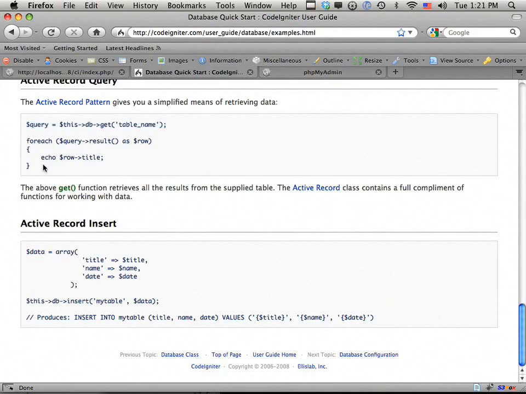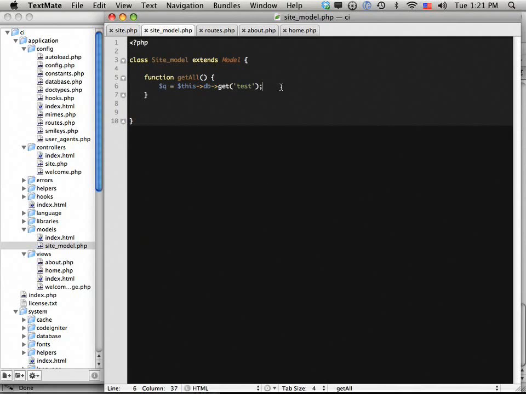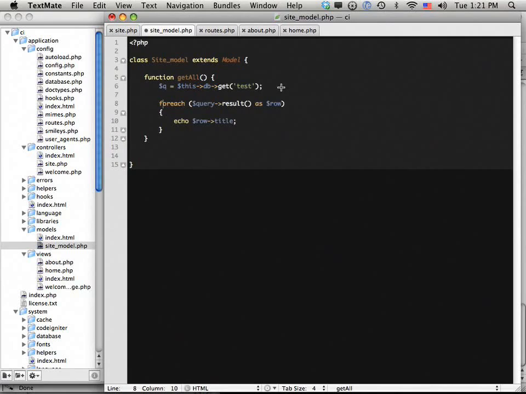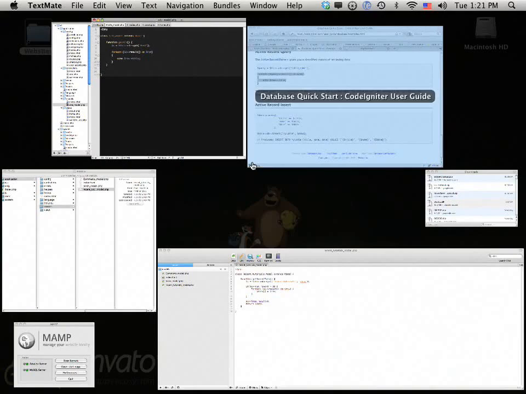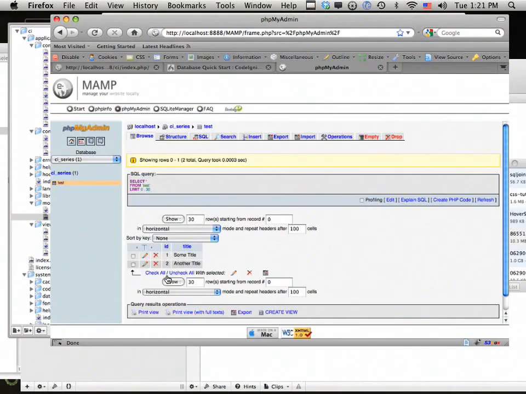Well, then we would filter through those rows and we'd say foreach query, this is another CodeIgniter method, the result, we'd store that into a row variable and then echo that out. So why don't we just get this, paste it in, all right? And then we'll say foreach Q result as row, echo row, and then I think I called mine title as well. Let's see, browse, title, yes.